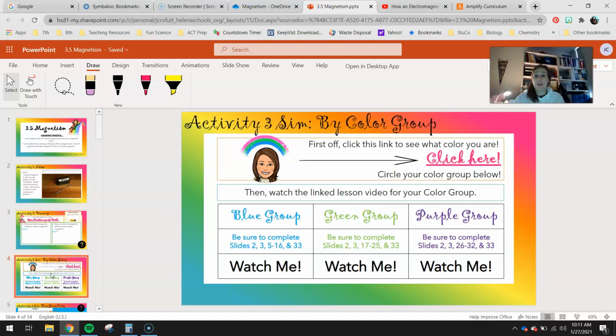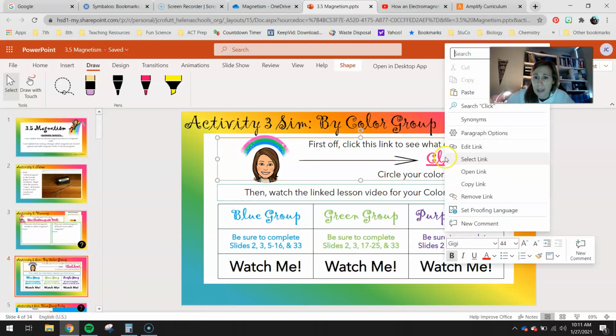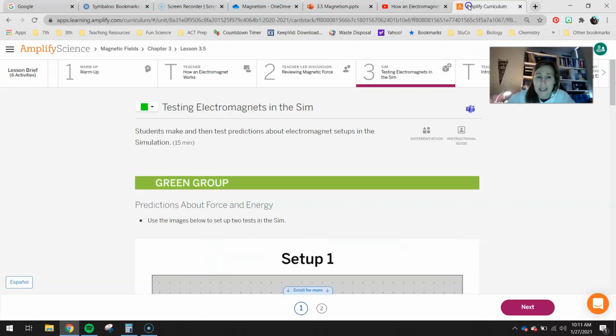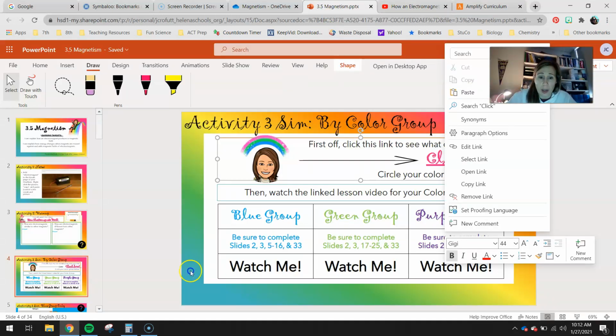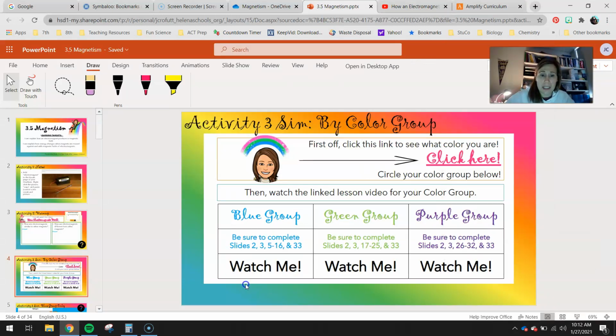So if you are watching this video, you are my green group, okay? If you still aren't sure if you're on the right spot, you should have right-clicked, opened the link, and it should take you into Amplify. And the first thing you see in that is this strip of color right here. It should say green group if you are in the right spot. If it says blue or purple, you are in the wrong spot. So I want you to switch gears and choose a different video and either watch blue group or purple group.